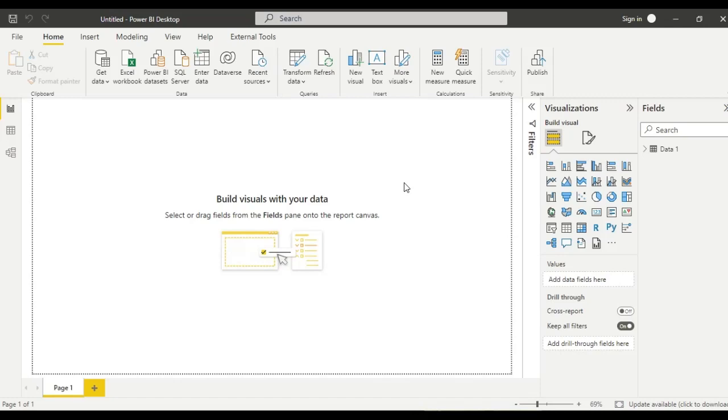In this video, let us learn the differences between measures and calculated columns in DAX in Power BI. Measures and calculated columns both use DAX expressions. You can compute values using calculated columns or using measures. In this video, I will explain the difference between a calculated column and a measure, and when to use which, either calculated column or measure. So what is the main difference between the measure and the calculated column?